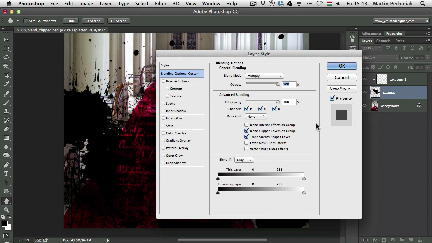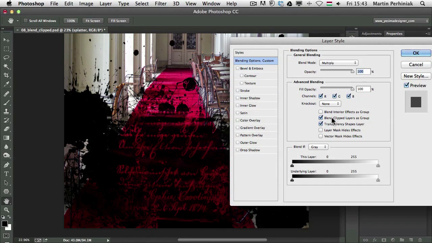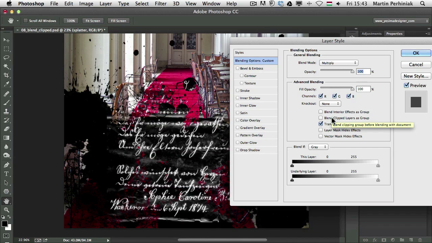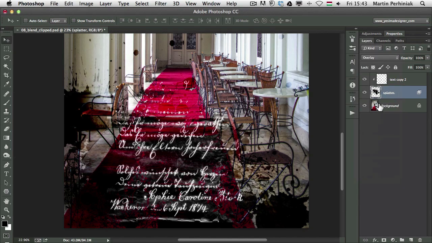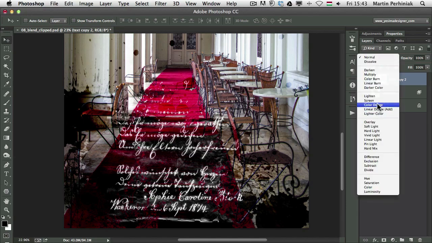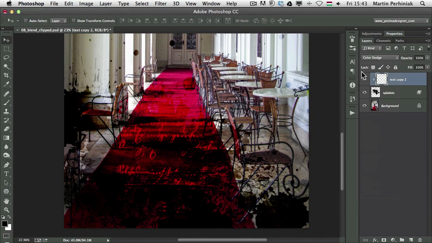So I double click on that, and here I can turn off the option called blend clip layers as group. Once I turn that off, I can still keep the multiply effect for the splatter, but the text on the top will still be visible as a normal blending. So if I click on OK, now I can set completely different effect for the splatter. I can set it, for example, to overlay and still see the text normally, because that layer's blend mode is still normal. I can change that one as well, maybe to color dodge, and whatever I want. From this point on, they are completely separate and they are not affecting each other.